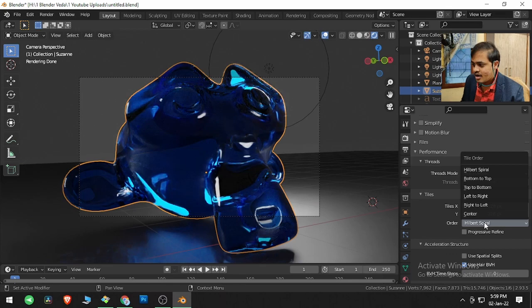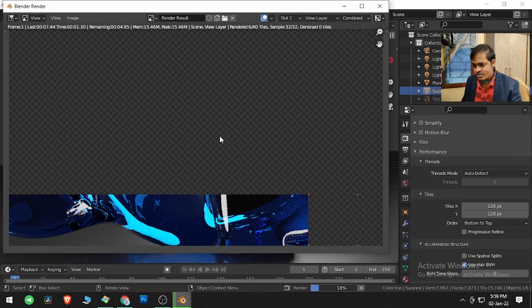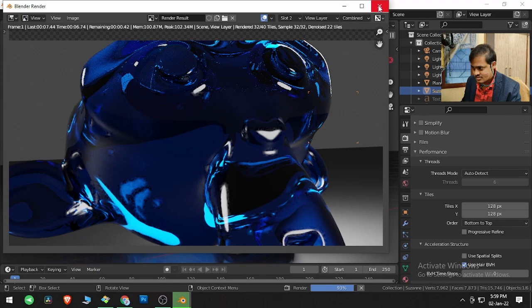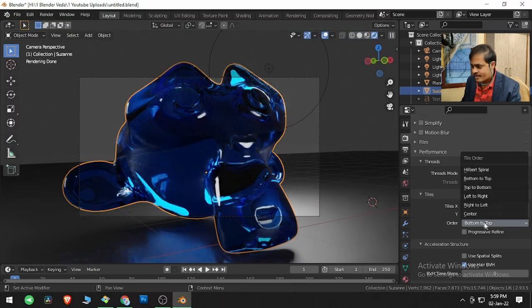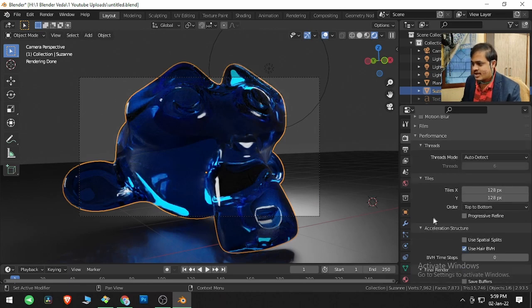There is the order, how do you want to render it. It's not going to affect your performance in any manner. Hilbert spiral starts from the middle. From bottom to top, do you want to render it? Let me show you one example. From bottom to top, it is going to render the bottom line first, and then it is going to render accordingly to the top. From top to bottom, from left to right, from right to left, and from center. Let me keep this from top to bottom, and then we have progressive refine.